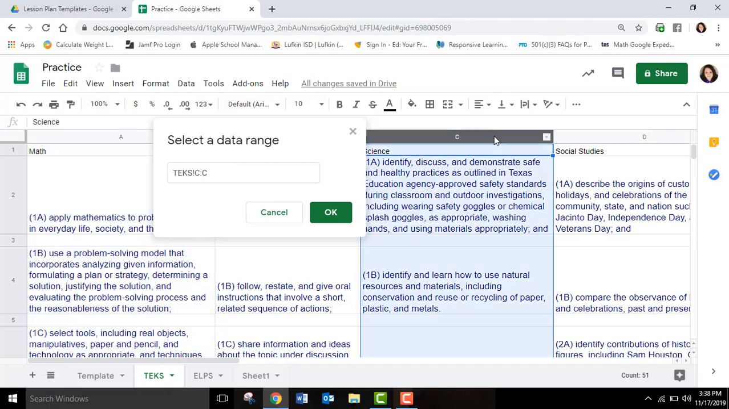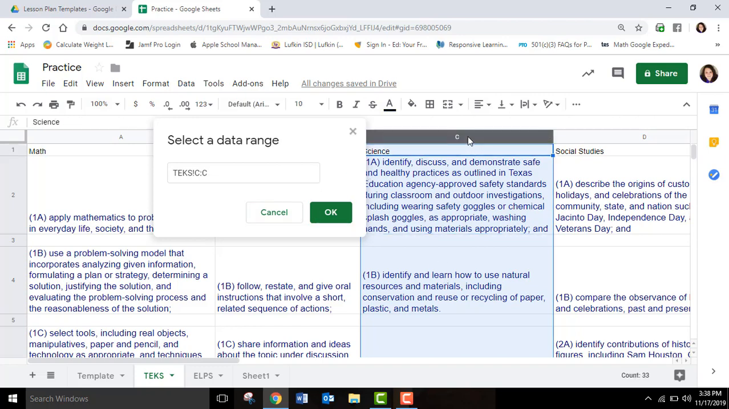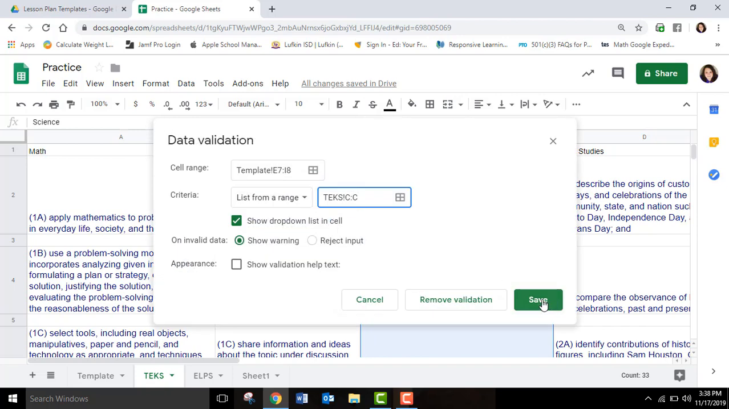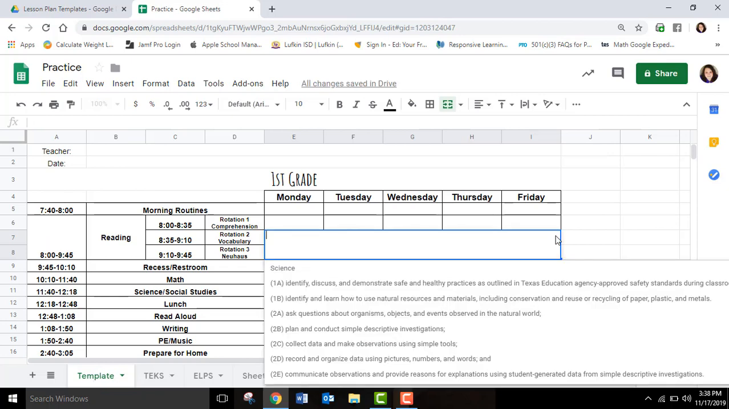Or I could say, wait, I want it to be science in that box. Oh, all of science. Or if I only wanted to do so many TEKS, I can highlight them like that. And so my drop down would only pull from box C2 to box C6. But for now, I want it to be the entire C column. Okay? And then save.